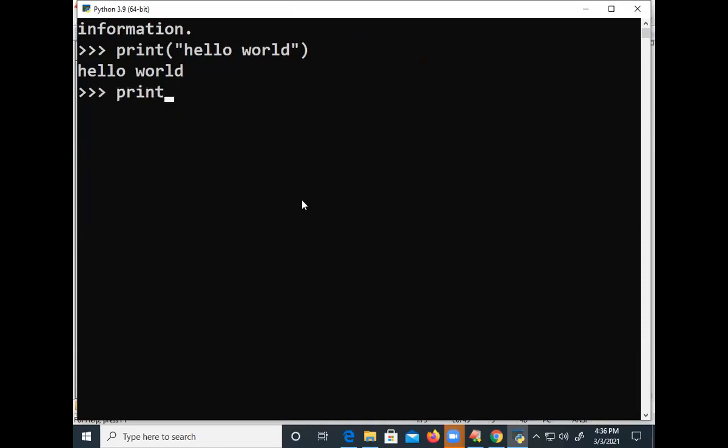OTP. Let us watch it. Print off random dot rand int, and don't feel difficulty of my explanation. Rand int 1, 10. Okay, rand int I will take it here.